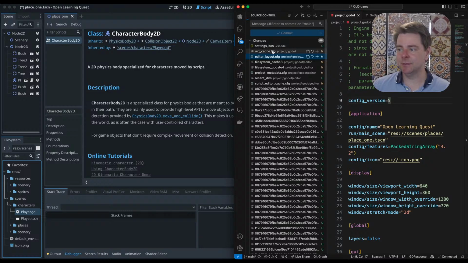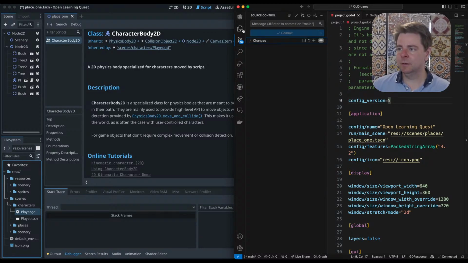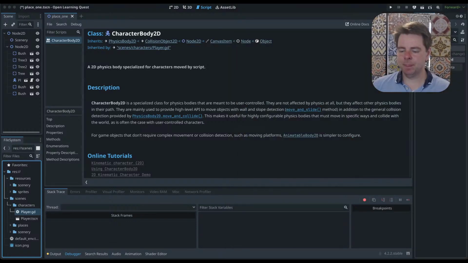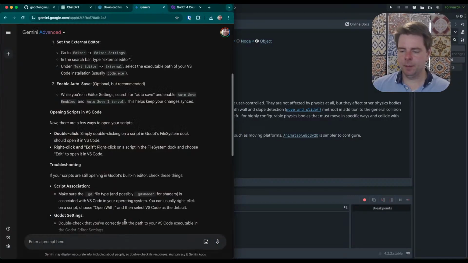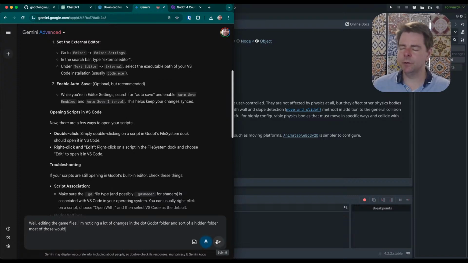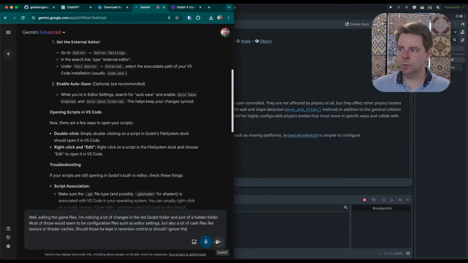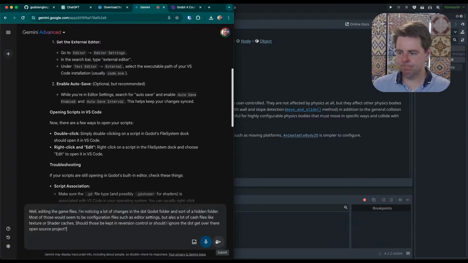And I think I need to ignore the .godot. I think add .godot to our git ignore. Let me ask. While editing the game files, I'm noticing a lot of changes in the .godot folder. It's sort of a hidden folder. Most of those seem to be configuration files, such as editor settings, but also a lot of cache files, like texture or shader caches. Should those be kept in version control, or should I ignore the .godot folder in our open source project?